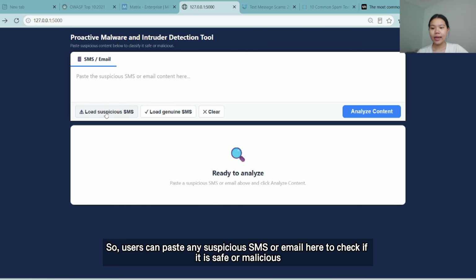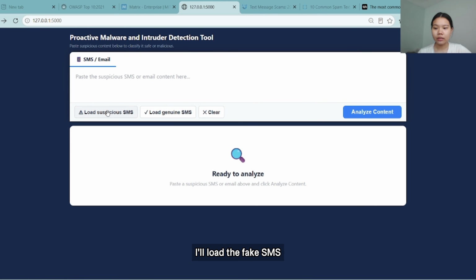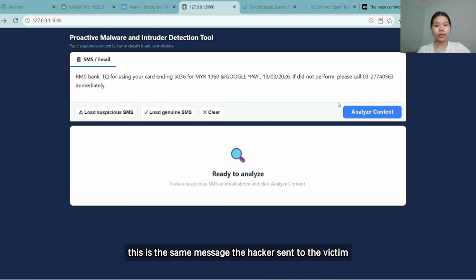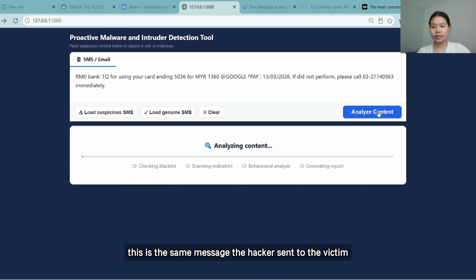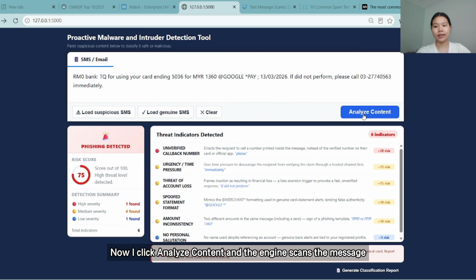So the user can paste any suspicious SMS or email here to check if it is safe or malicious. I will use the fake SMS. This is the same message the hacker sent to the victim. Now I click Analyze Content, and the engine scans the message.